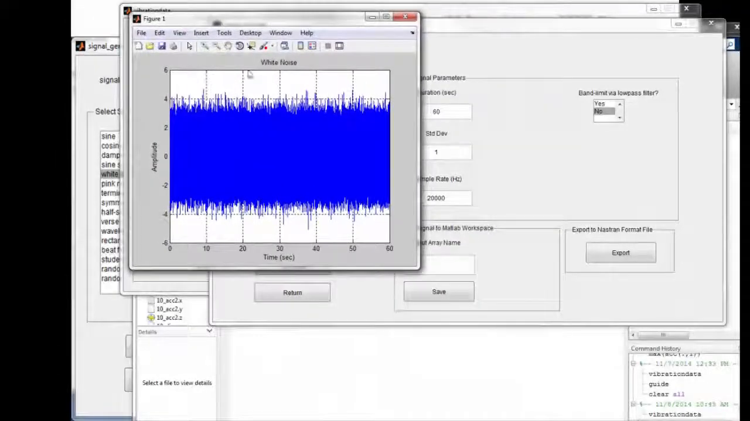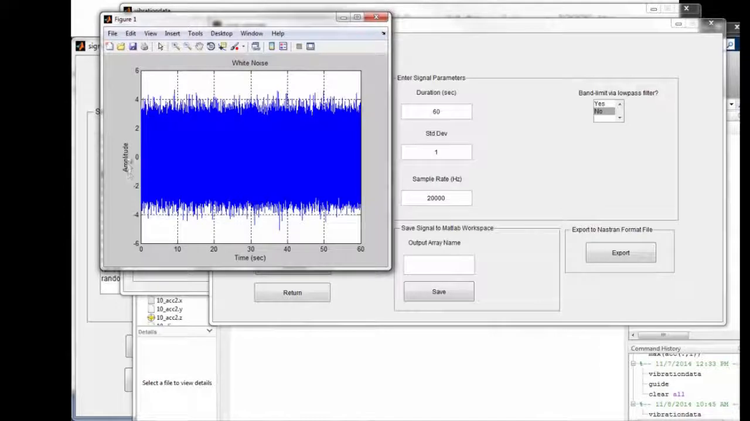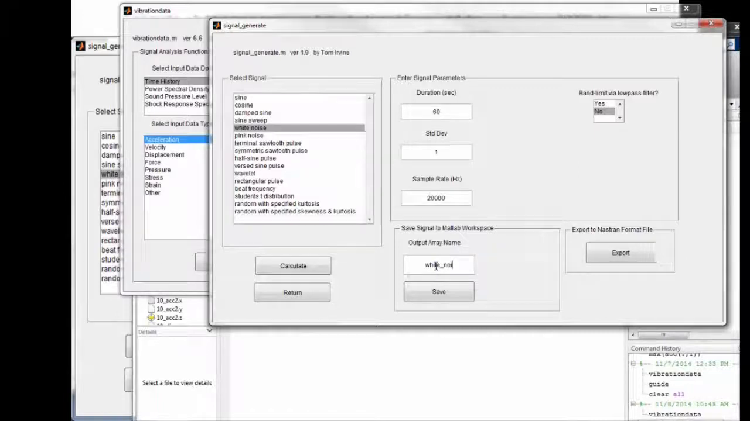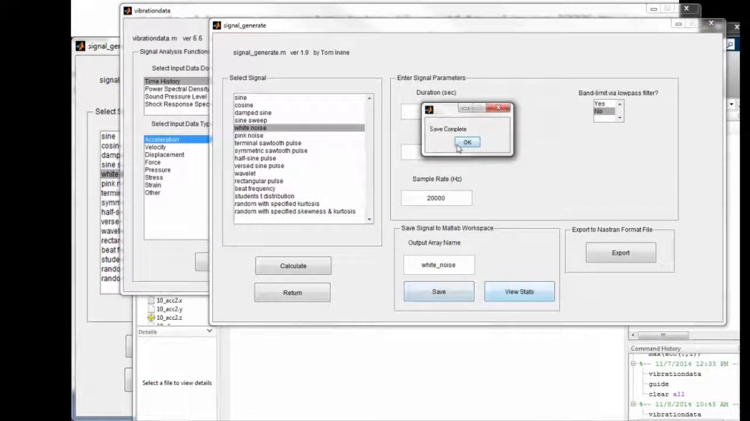We have our actual white noise time history, and our amplitude is going to be psi. That's the more proper amplitude for what we are doing today. Park that off to the side. Let's call this white_noise. So we're going to save this time history to our MATLAB workspace. So it's white_noise.